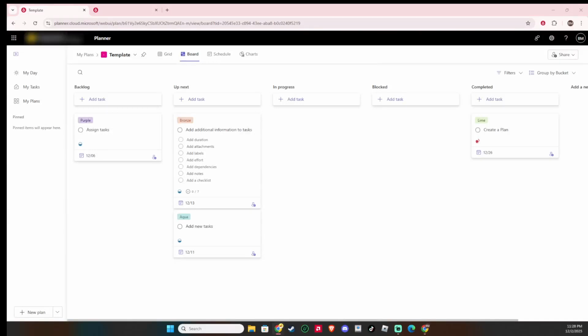In today's video, I'm going to teach you how to add a Microsoft Planner plan to your Outlook calendar. By the end, you'll be able to see your plan's tasks right alongside meetings and reminders in Outlook, which makes it much easier to stay on top of deadlines without jumping between apps.